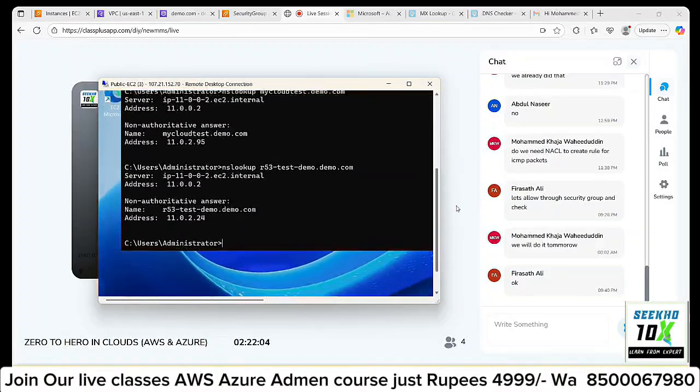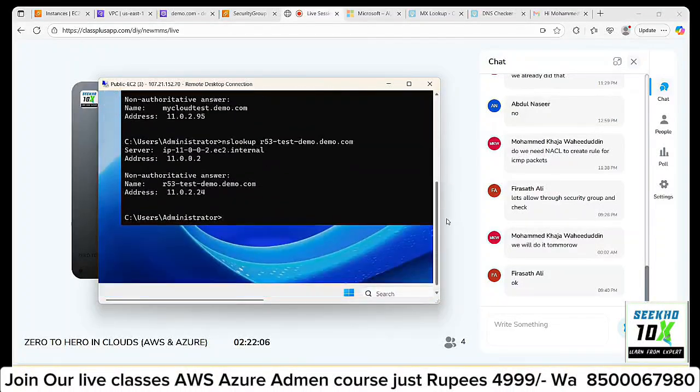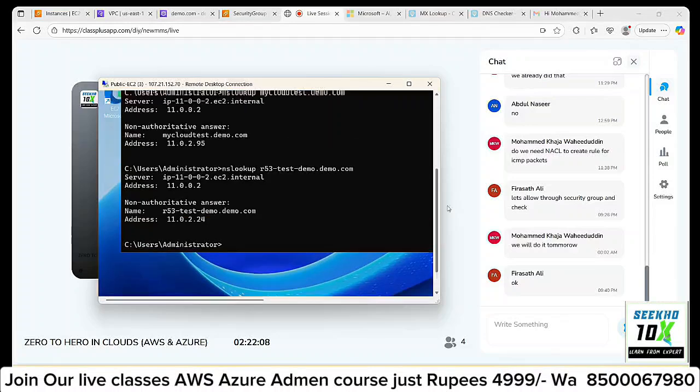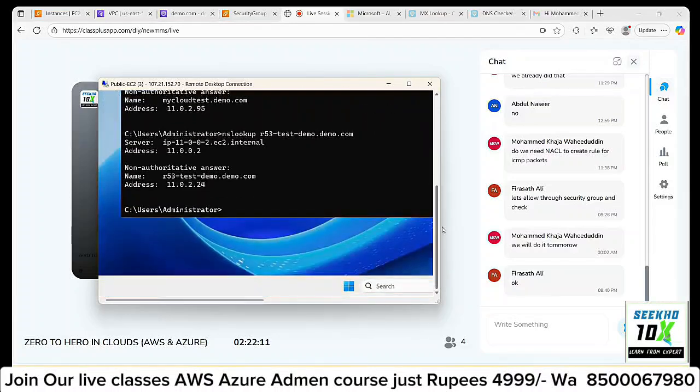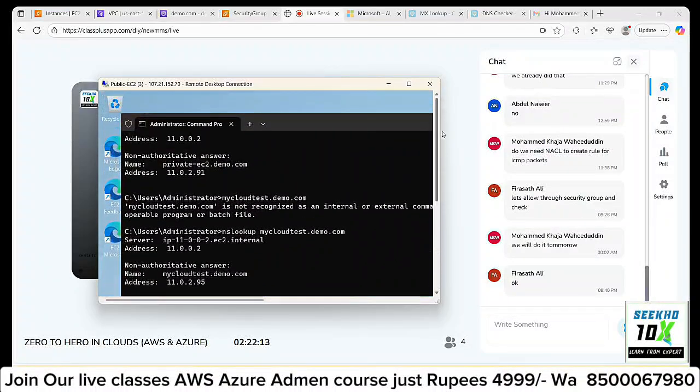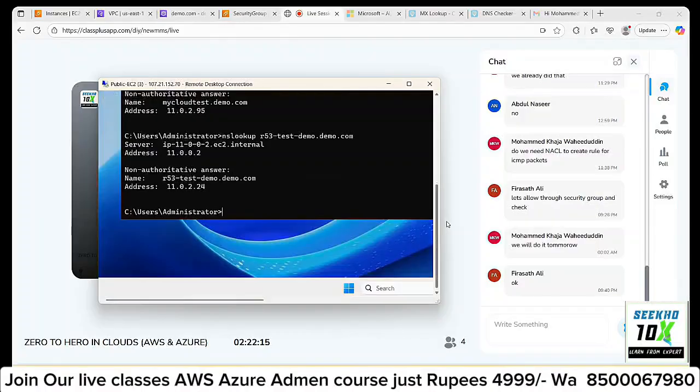So there was some issue due to the security ports, and that's the reason it took some time to resolve. We fixed that, and after that the resolution started working. So this was a demo for your Route 53.